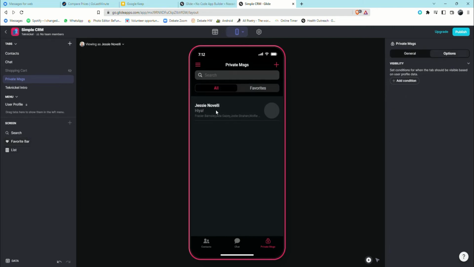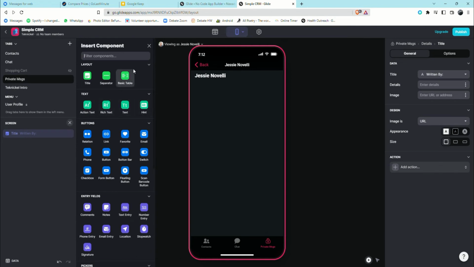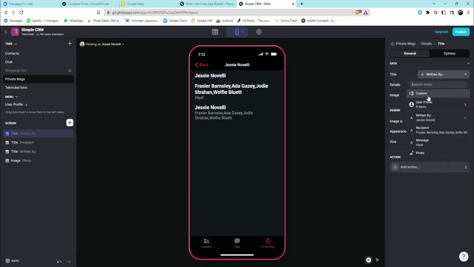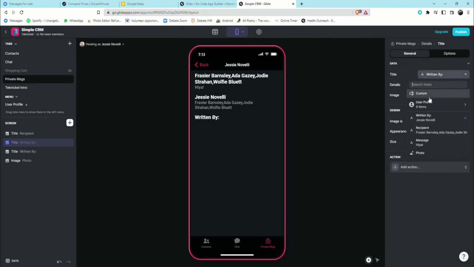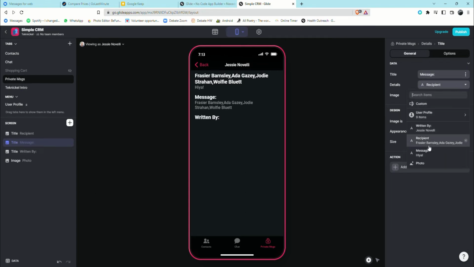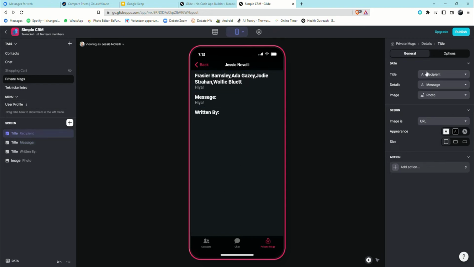Now we're going to have a favorites bar. We can go here, title written by. We're going to add some other stuff here. So basically the title is written by exactly, boom. But we're going to actually add this part here. So written by, this is going to be the message. Details equals message, boom.